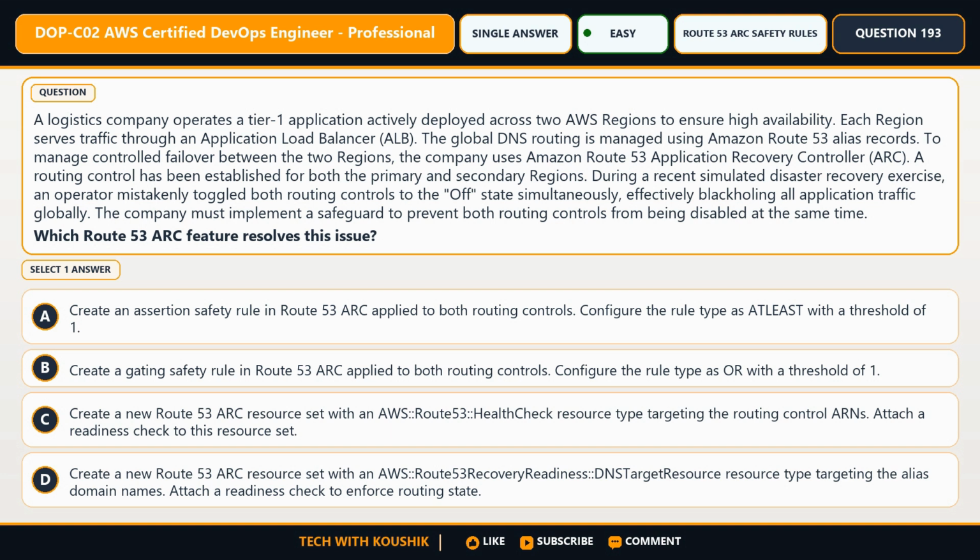A routing control has been established for both the primary and secondary regions. During a recent simulated disaster recovery exercise, an operator mistakenly toggled both routing controls to the off state simultaneously, effectively blackholing all application traffic globally. The company must implement a safeguard to prevent both routing controls from being disabled at the same time. Which Route 53 ARC feature resolves this issue? Option A. Create an assertion safety rule in Route 53 ARC applied to both routing controls.